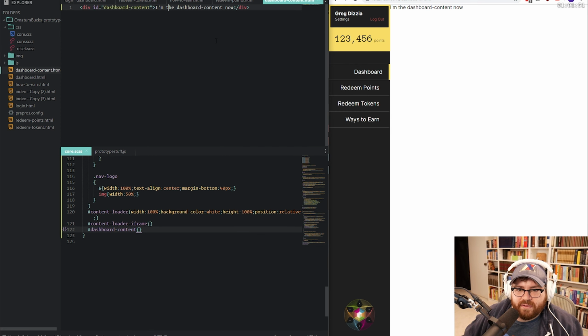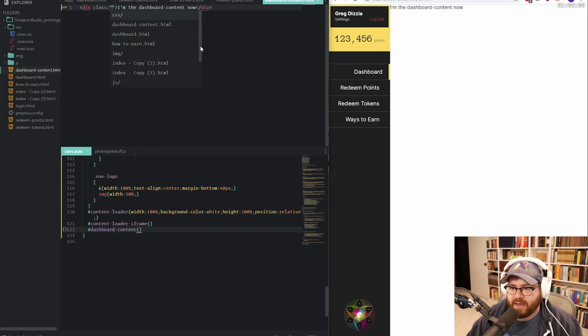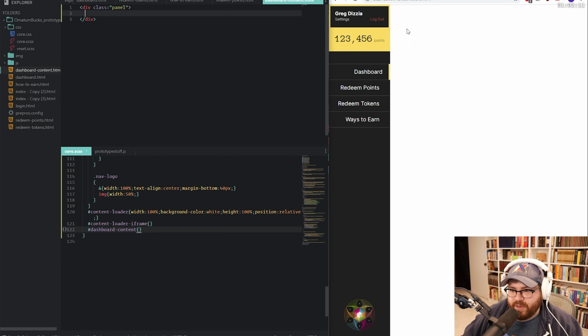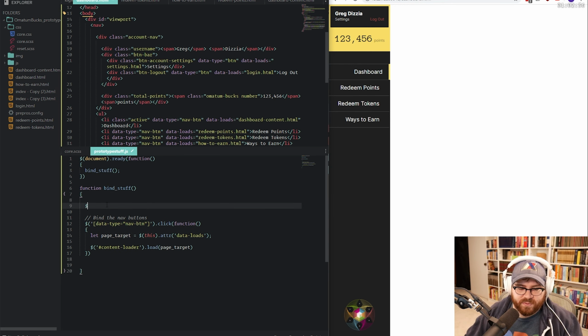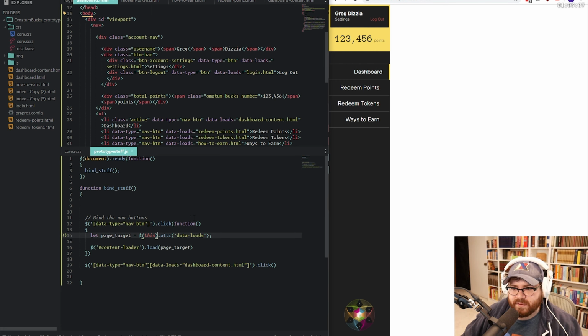And let's go into the dashboard content and let's just give this a generic class to say this is more or less going to be the data loaded into the panel. When we land on dashboard.html, I'm going to have it trigger and do the load automatically. So let's get it to trigger bind stuff. When it binds, let's just have it. We could do this better, but we're just going to do a trigger. See if that does it.